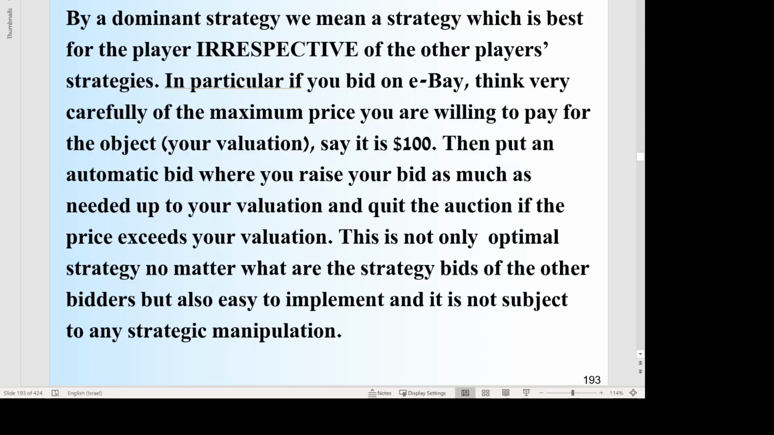Now you can use what you learned in this lecture to direct you how to bid on eBay. Remember we mentioned that there are two varieties of English ascending auction. One is Japanese auctions, where the price will change continuously, and the other is the online auction. So how to bid online? It is the dominant strategy to bid truthfully.